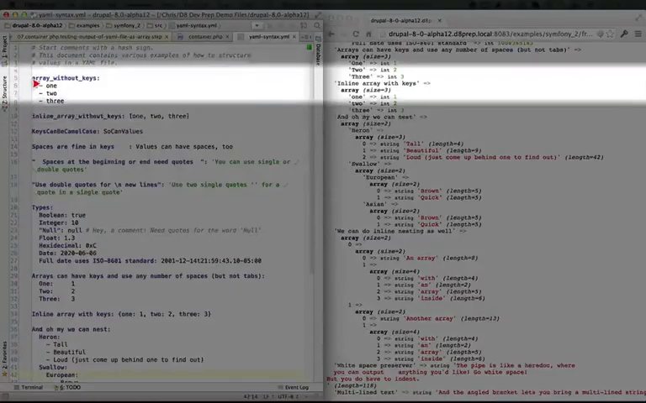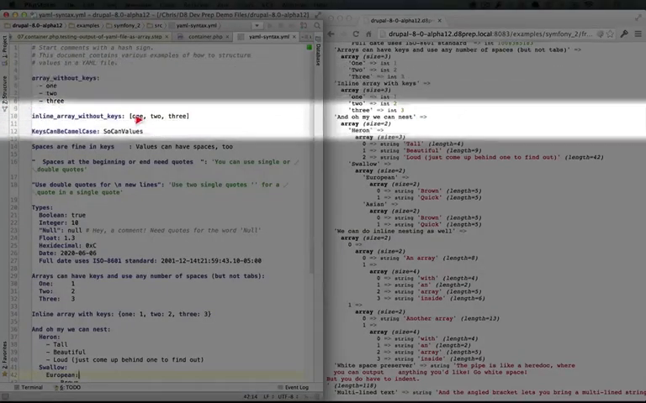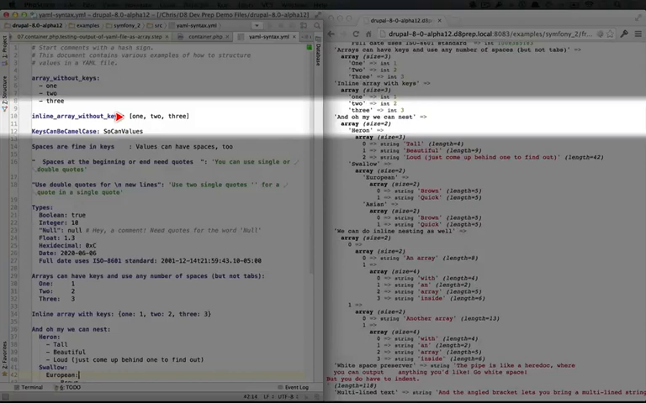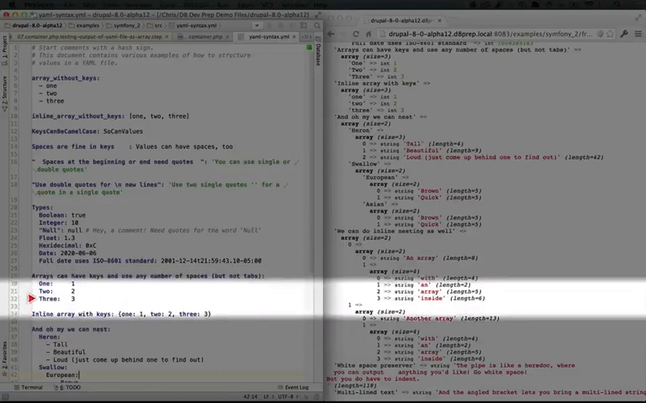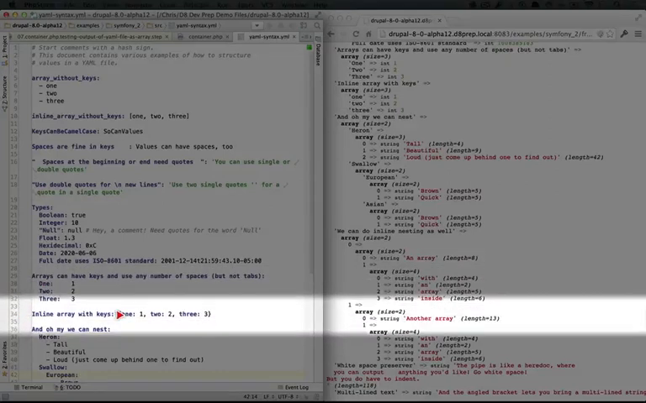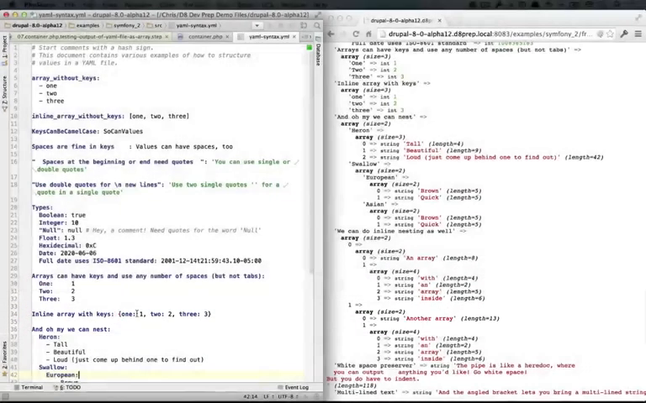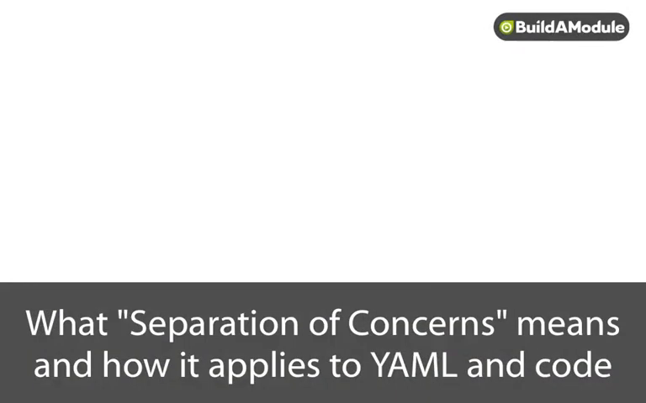So again, for simple arrays, I'm going to scroll up. We have multiple lines, or you can do it inline. And then for associative arrays, we do multiple lines with a colon between the key and value, or a single line with curly braces and a colon between the key and value. And even though we covered a bunch of other stuff, for the most part, you're just going to see that array syntax in YAML files.